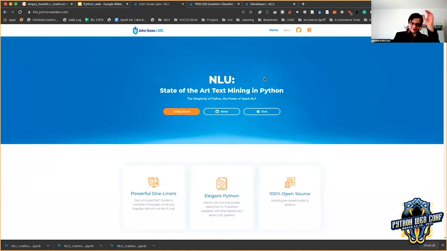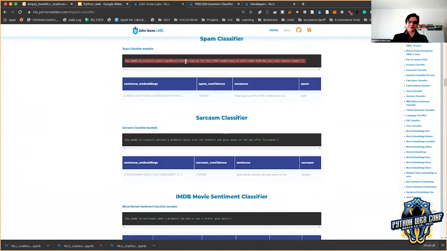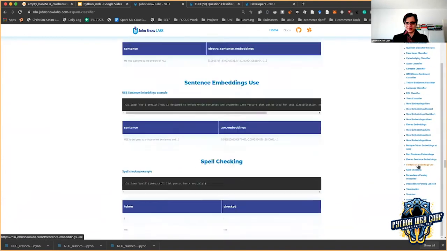When you go to the website, you can scroll down and see all the things you can do here. You say, I want spam classification, click, go there, and then you have it there. You copy, paste, and then you can run it and have spam classification. And all the other tools. So there are lots of features.